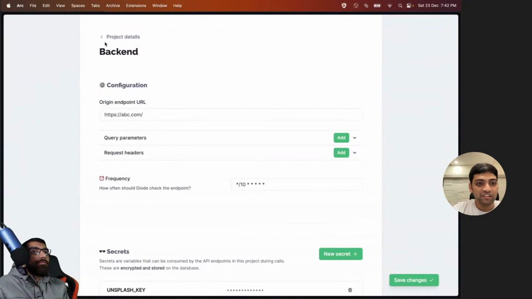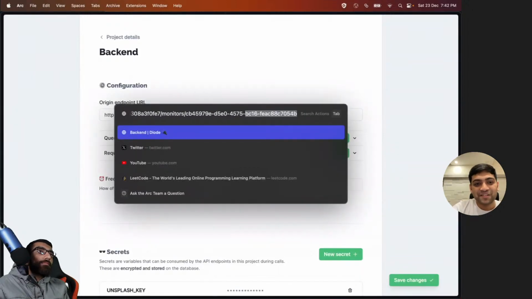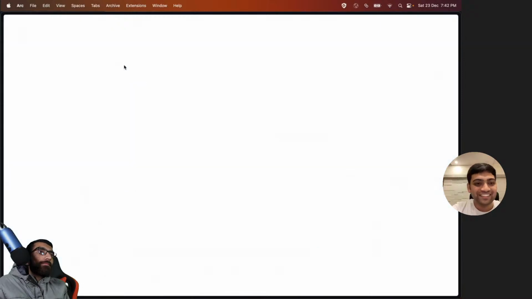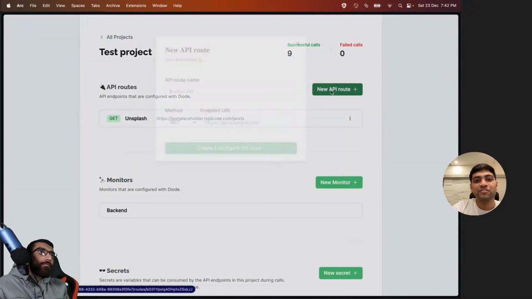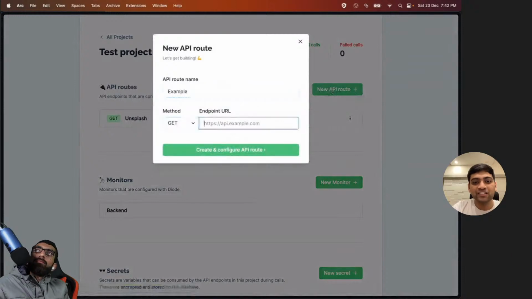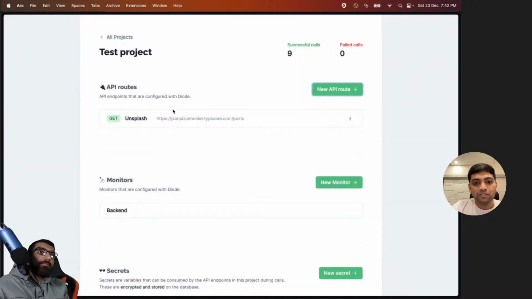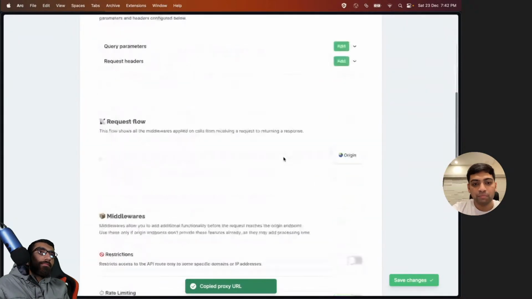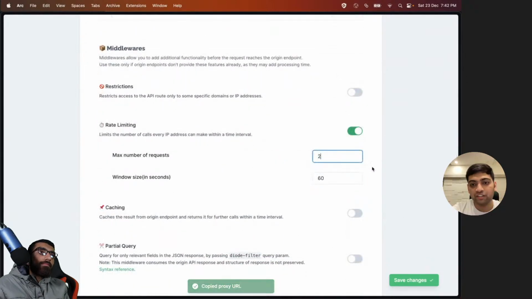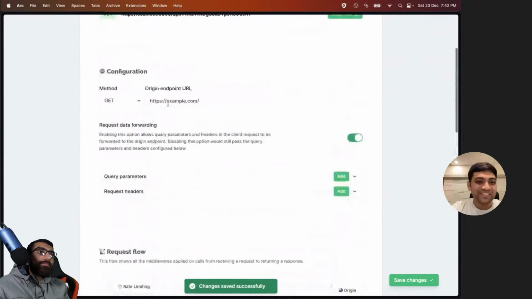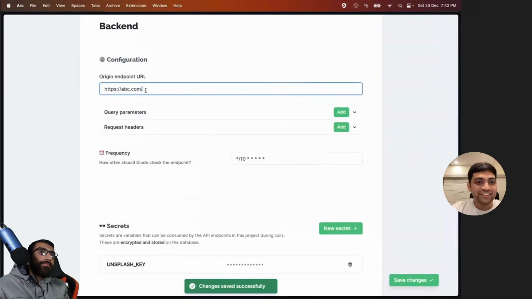Now what I'll do is let's try to do something interesting. I'll actually create a new API route, and let's not use this one. Let's create a new one. This will be example.com. I'll copy this, enable rate limiting, very aggressive rate limiting of like 2 requests per minute, and come here and change the. Oh, I was sending requests to abc.com.